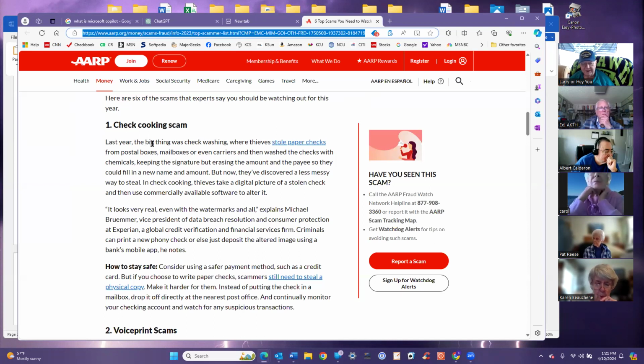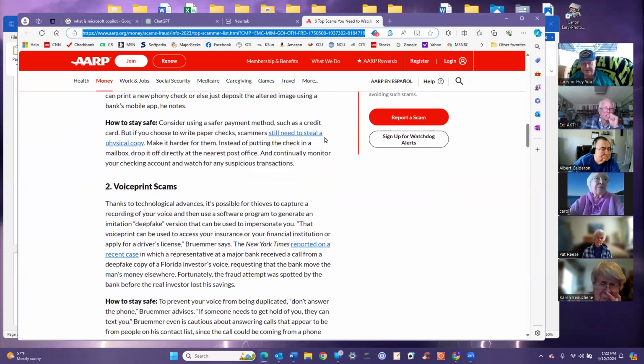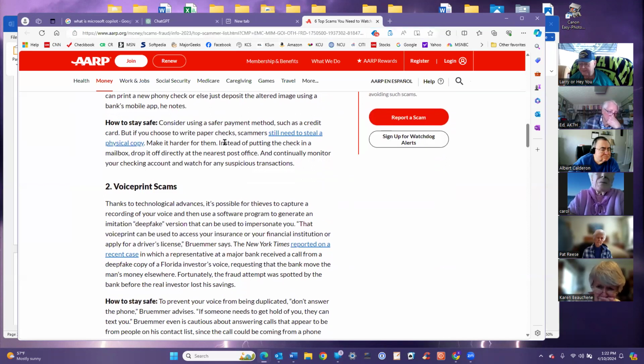Last year, the big thing was check washing, where thieves stole paper checks from postal boxes, mailboxes, or even carriers, and then washed the checks with chemicals, keeping the signature but erasing the amount and the payee, and then changed it for themselves. Consider using a safer payment method such as a credit card. I pay all my monthly bills through my Navy credit union, so I can't think of the last time I wrote a check.